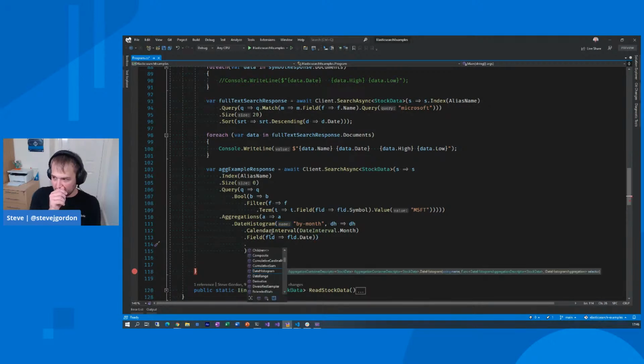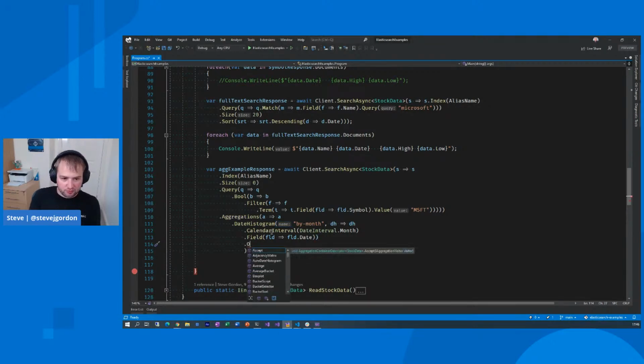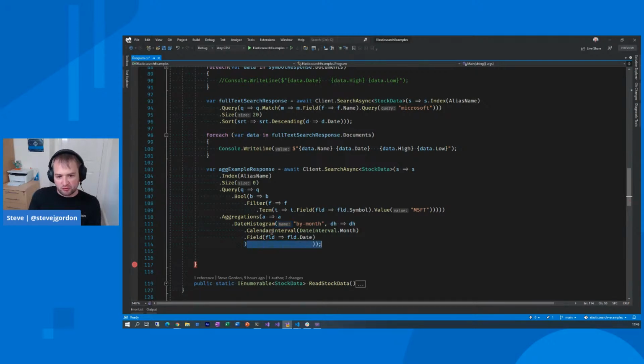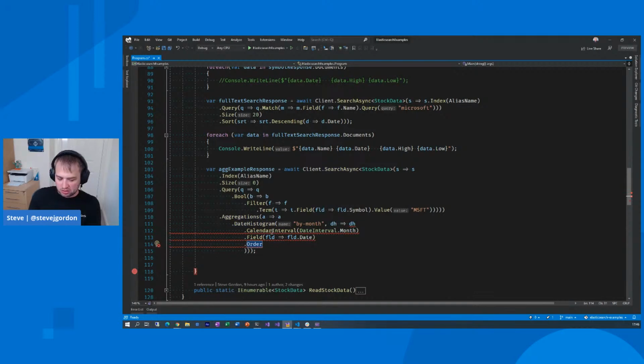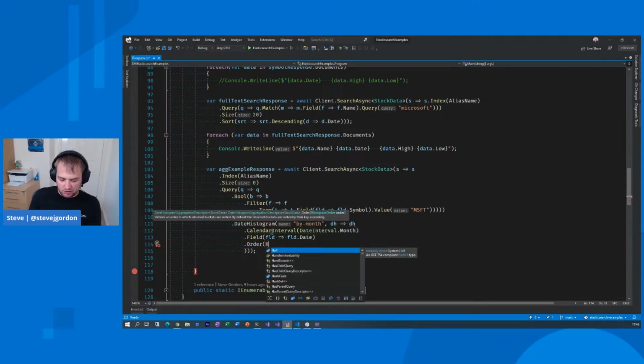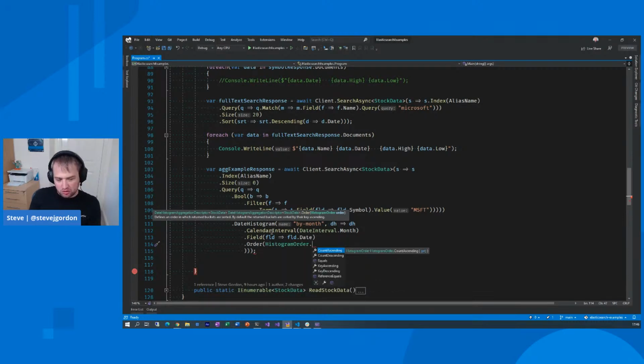And what else do we want to do? We probably want to order this. I closed off too early. Yeah, I have. This is the one problem with a fluent syntax that sometimes you can run into, particularly when you're talking and not paying attention. So I want to do an order. Let's do histogram order.